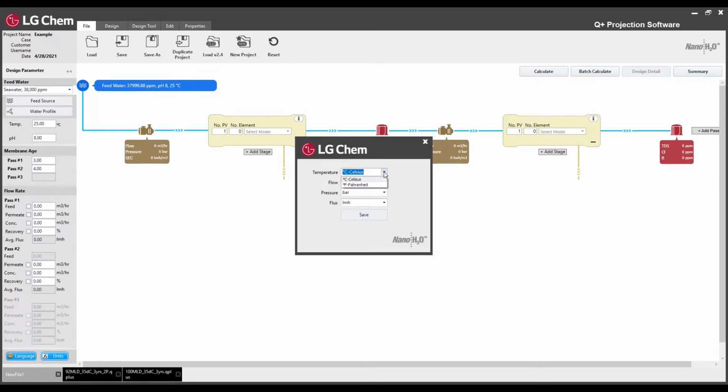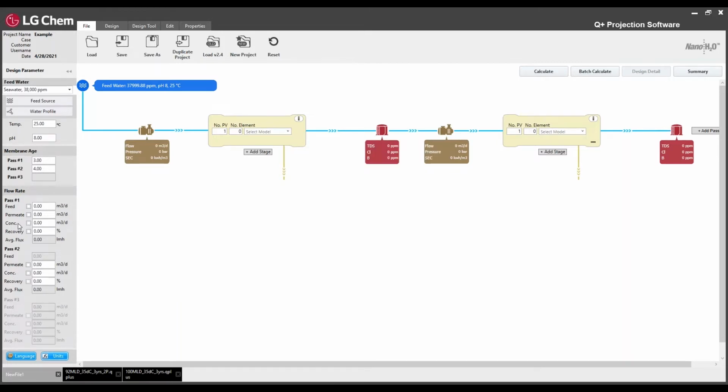Here you can change the temperature, the flow rate in American or metric units, also pressure and flux. I will maintain metric units, and I will change to cubic meters per day. I will set 100,000 cubic meters per day, and I will set the first pass to 45% recovery. In the second pass, I'm going to set 90% recovery. And in this case, you only have to introduce 1 parameter.